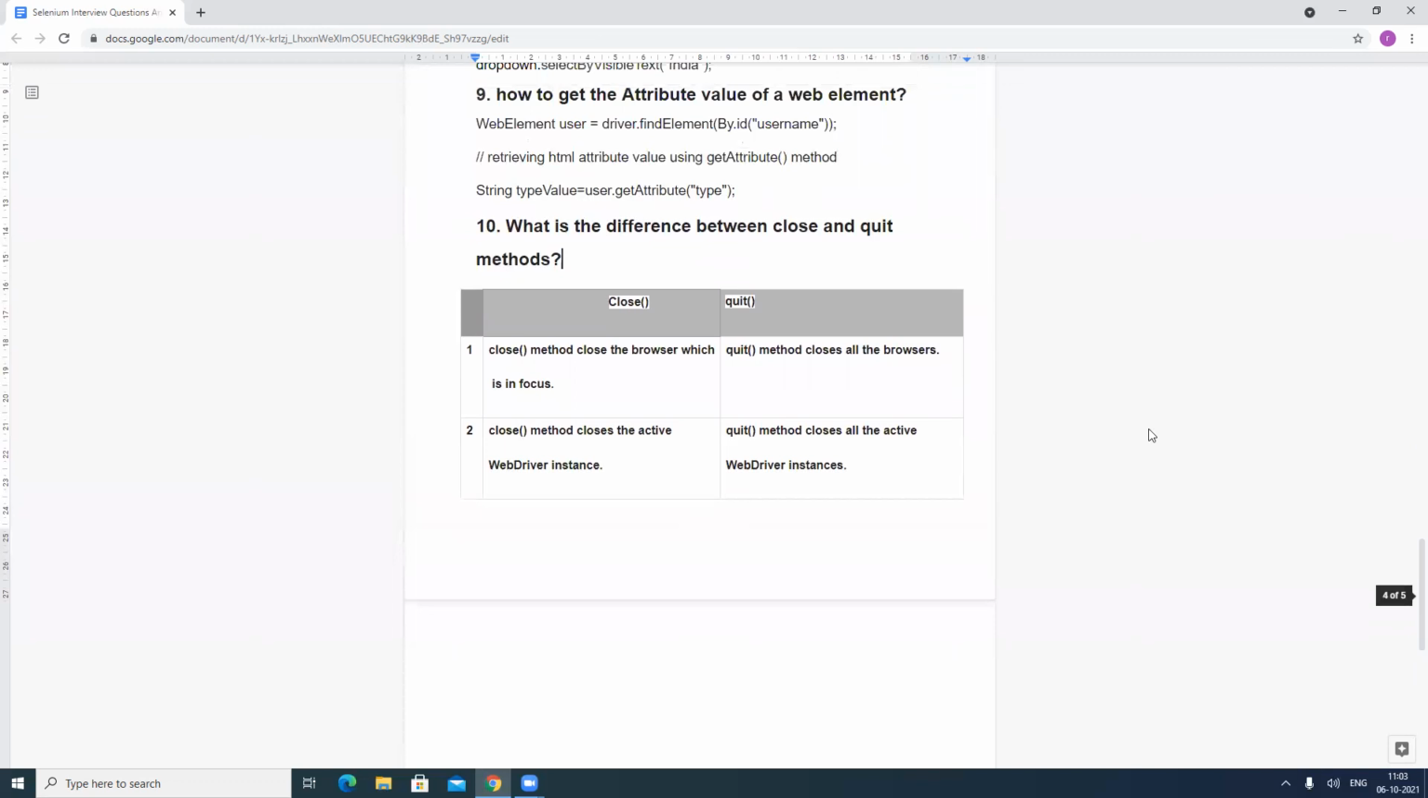So these are the 10 important Selenium interview questions and answers.